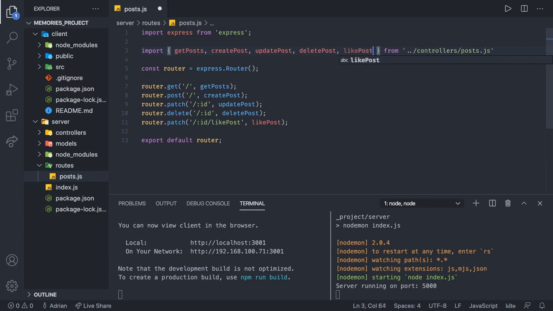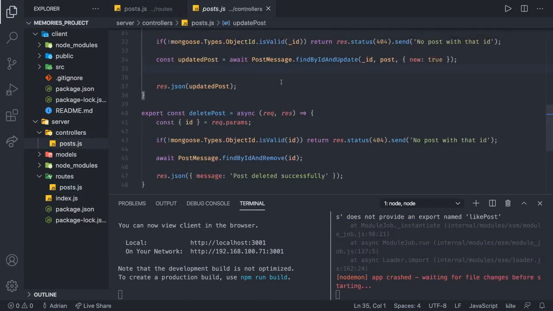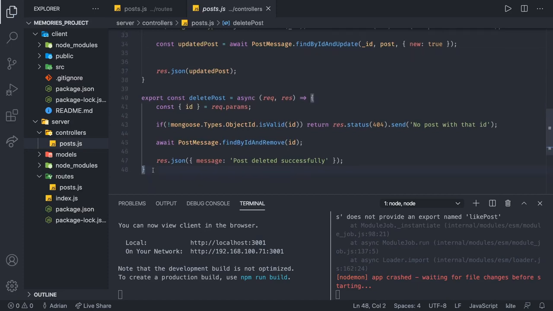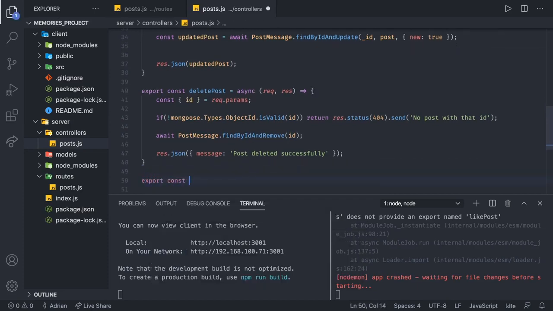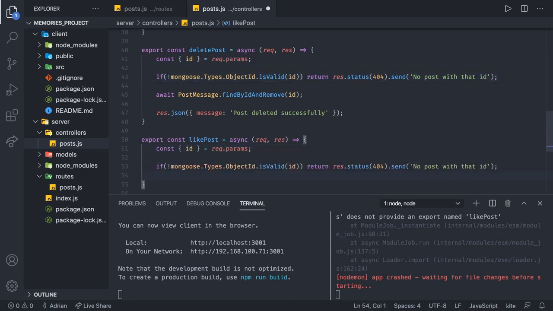So moving forwards, we add the function that's going to be likePost, and we have to import it from controllers, likePost here. Then we move over to controllers, and then in here we can create that function. Export const likePost is equal to an async function where we have the request and the response. And in here we also have to get the id, so we can do the same thing we're already used to. Great. Once we get that, we also have to check whether this is valid.